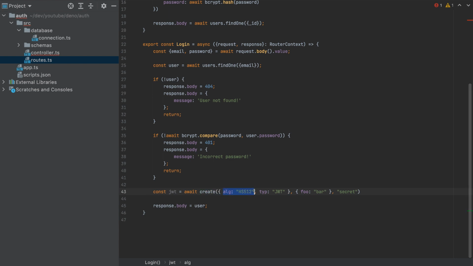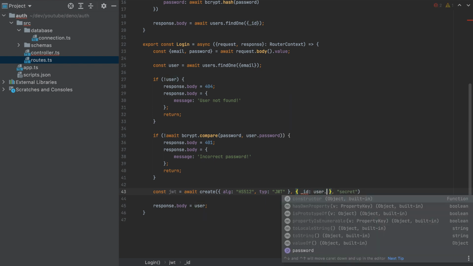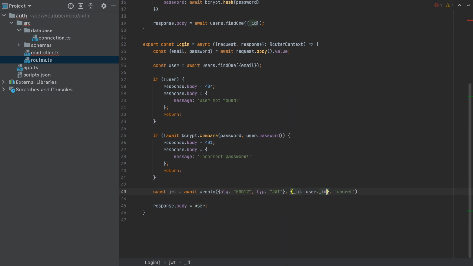The algorithm is this algorithm. The type is JWT. This foobar is the data that we want to send, and we want to send the ID of the user. So ID is the user.id, like this. This is the data that we want to send, and this secret is a secret that it will hash this JWT. Usually we have to store it in an env file, but I will keep it like this.